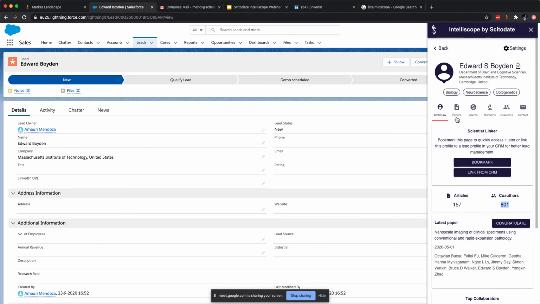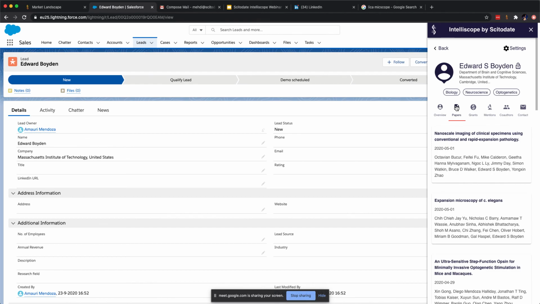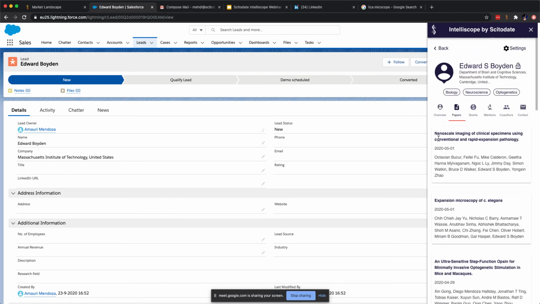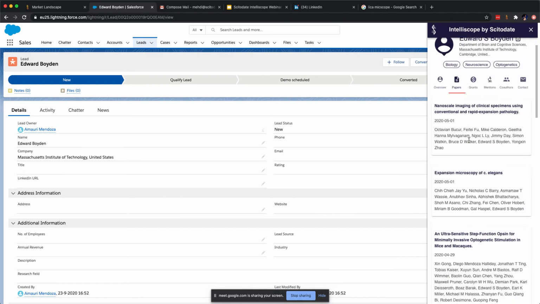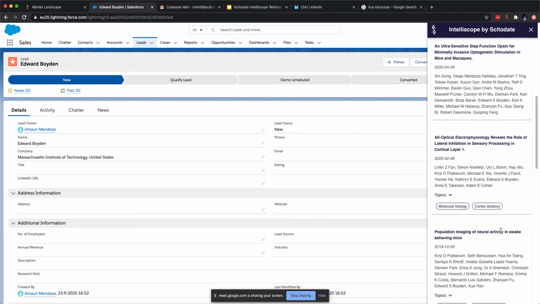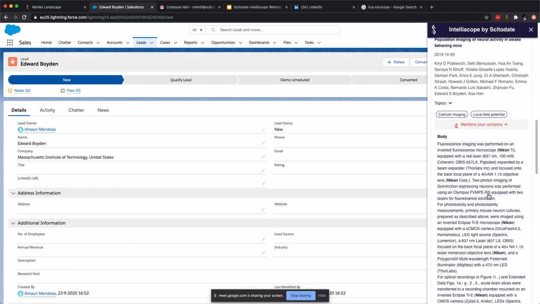So I take a look. First thing that I do, I have seen a bit of an overview. I want to look at his papers to see if he's using microscopes a lot or not. I see he does research on, for example, nanoscale imaging, and also ultra sensitive step function. So he's working a lot on imaging and neural imaging. And I see that one of the companies is mentioned here. Oh, I work for Nikon, and I see he uses inverted fluorescent microscopy.